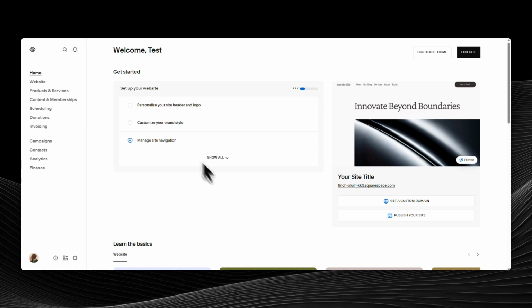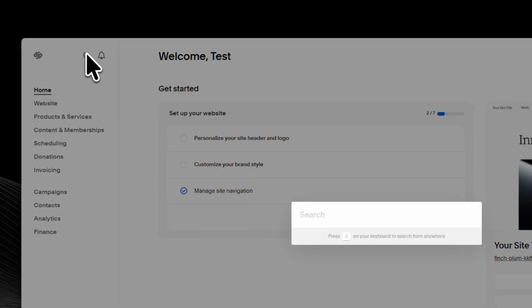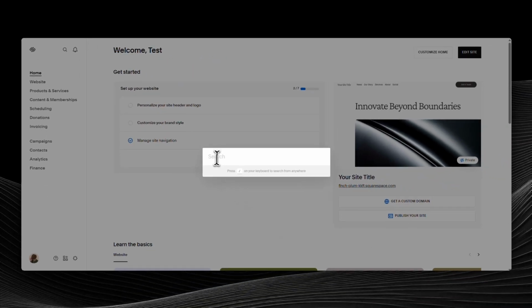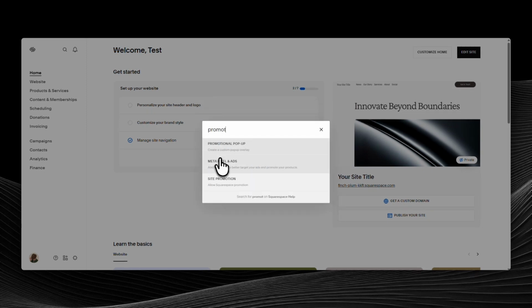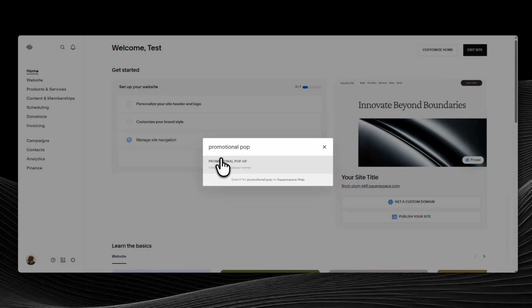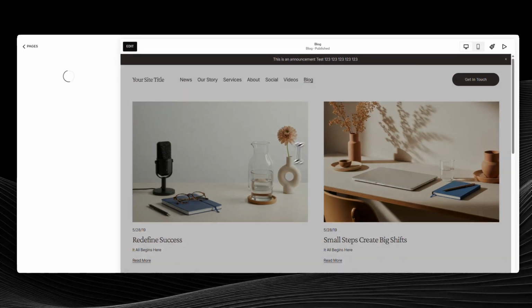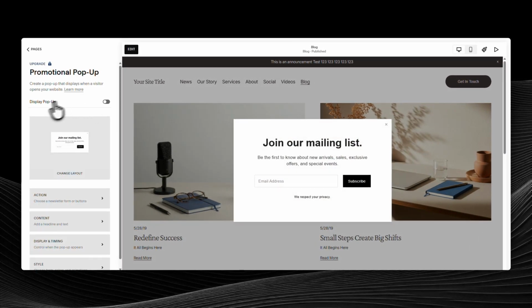Start on your Squarespace dashboard. In the top left corner, you'll see the search bar. Click into that search field and type Promotional Pop-up. This search is the fastest way to jump straight to the tool you need without digging through multiple menus. When you see Promotional Pop-up in the results, select it to open the pop-up settings panel.